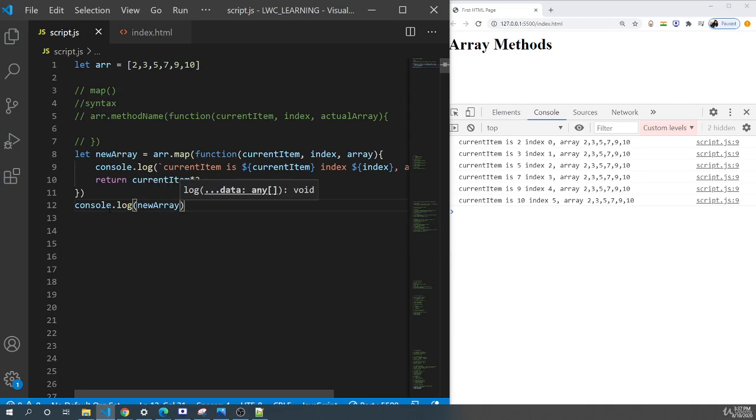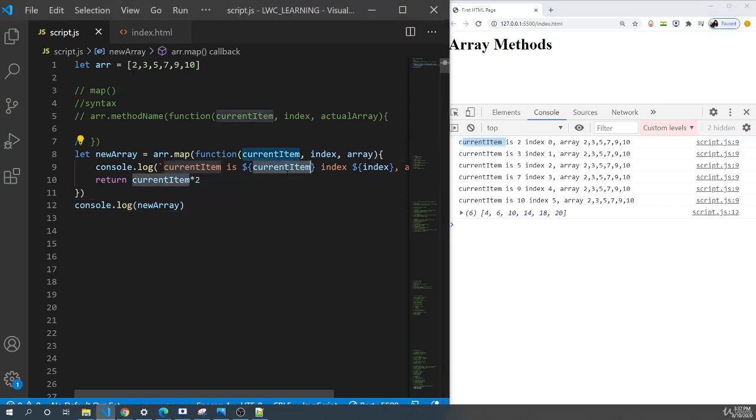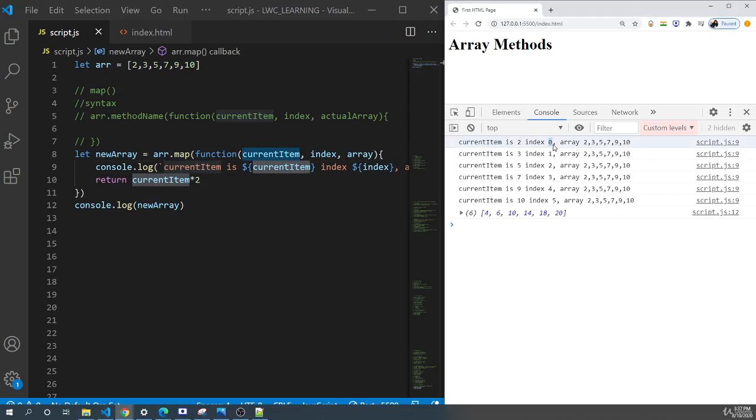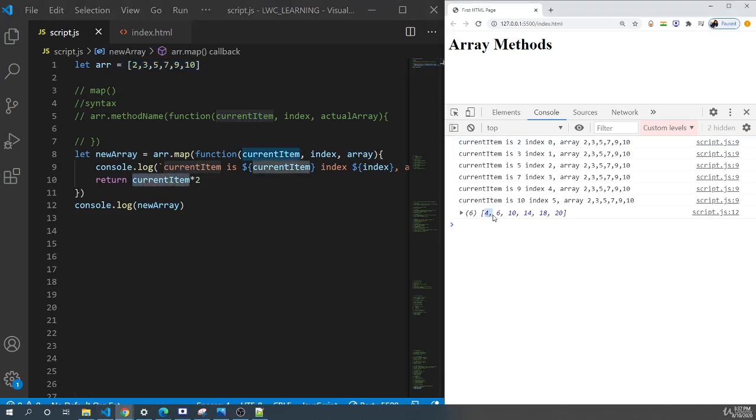Now you can see it's printing the current item. The loop started, it picked up the first element as the current element. It says current element is 2. In an array, index starts from 0, so it picked up the 0 index, and array is the whole array on which you are running the loop. Likewise, it picked up each one, and in the return you see all got doubled, multiplied by 2. 2 became 4, 3 became 6, 5 became 10.